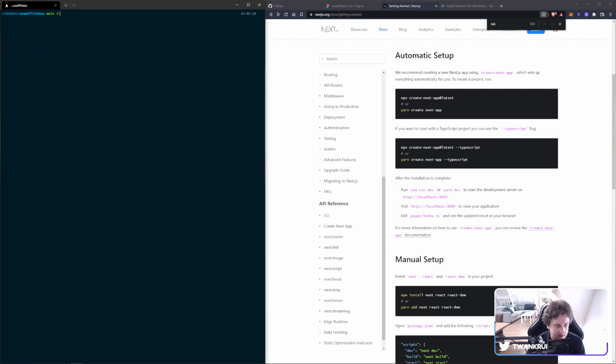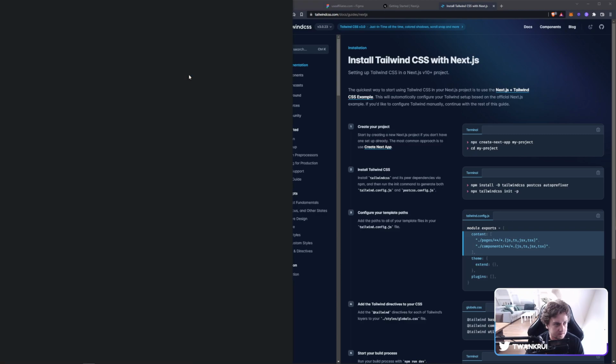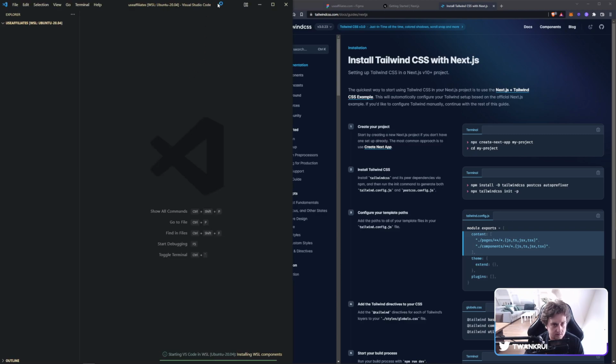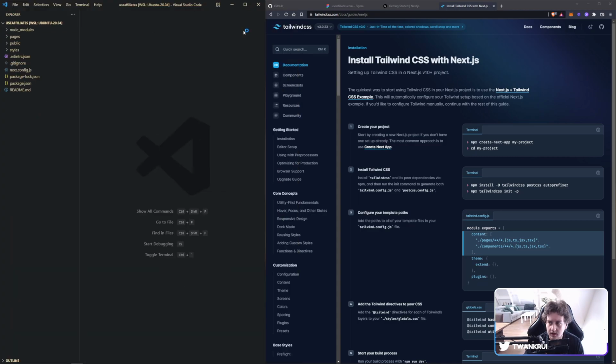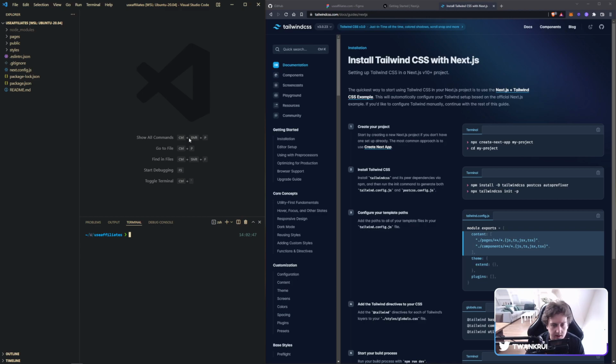See the use affiliates. Now let's also open VS Code. Let's do it this way. What is this button? Oh, sidebar, show panel, so side panel. Interesting. Okay, so let's add Tailwind to this.